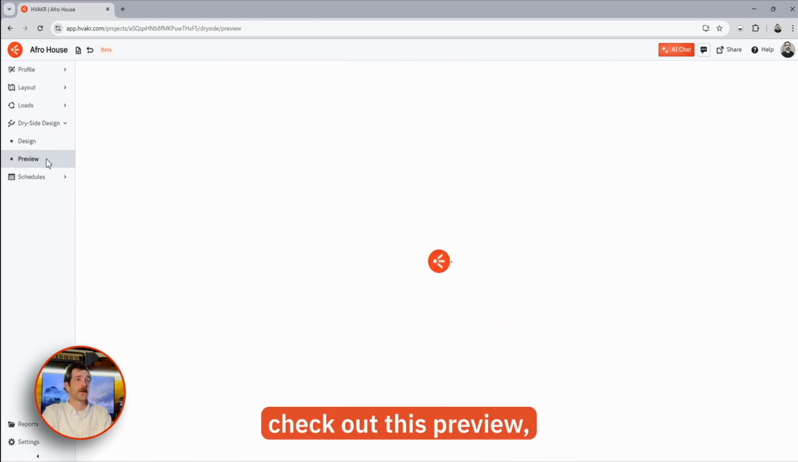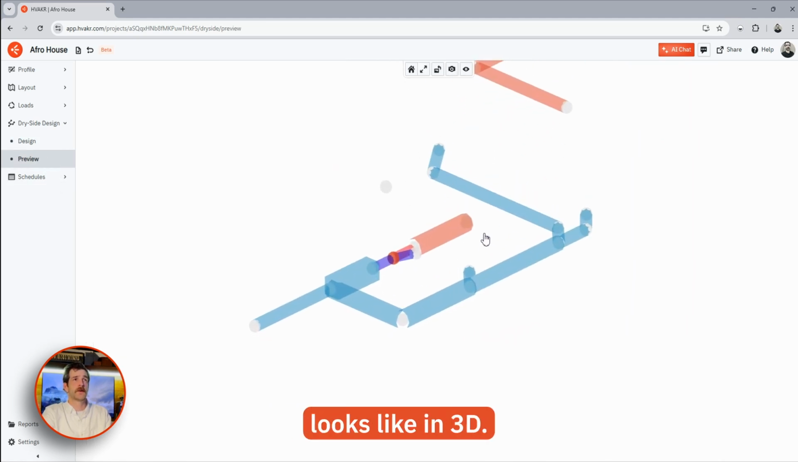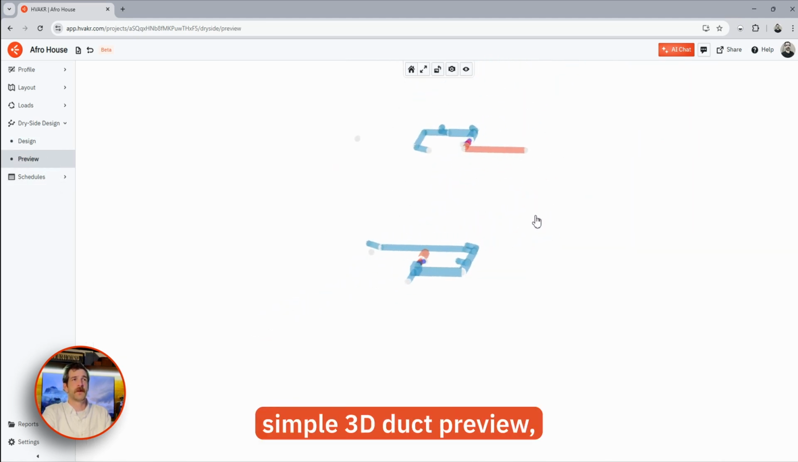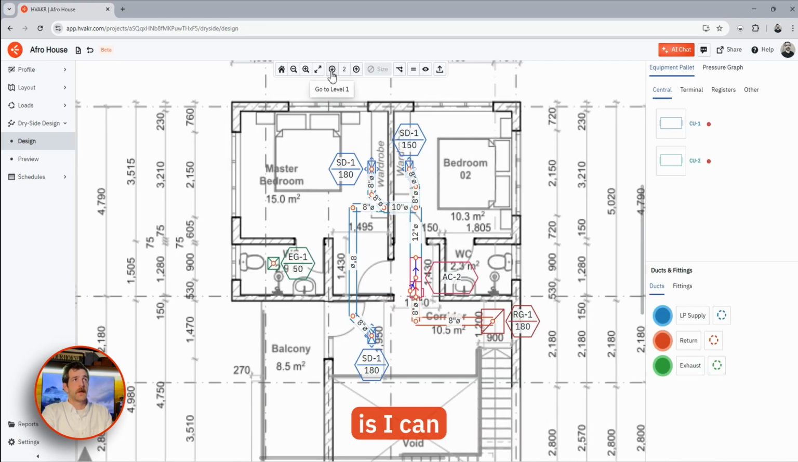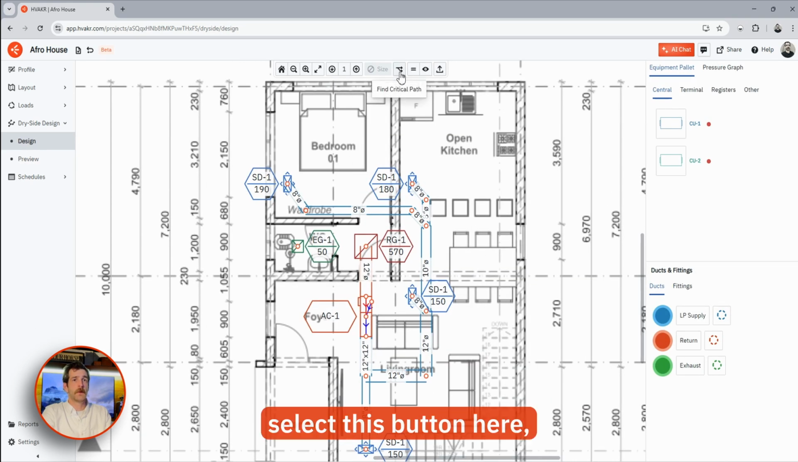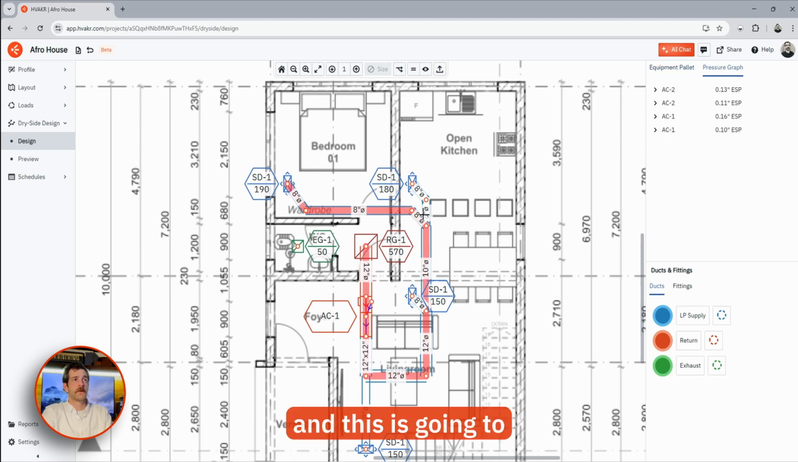I can also check out this preview and see what that looks like in 3D. This is just a simple 3D duct preview so I can see both my systems. One other feature I'll show you with duct design is I can select this button here, and this is going to find the critical path for my system and give me a breakdown of my pressure losses and ultimately give me my external static pressure for this system.